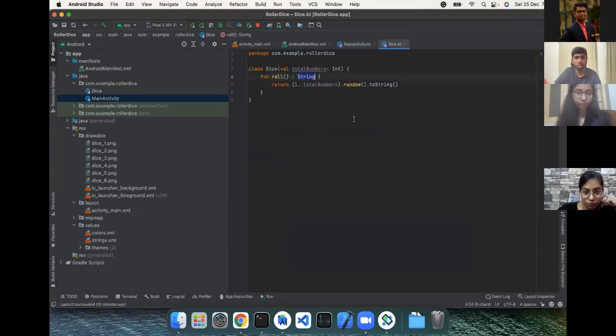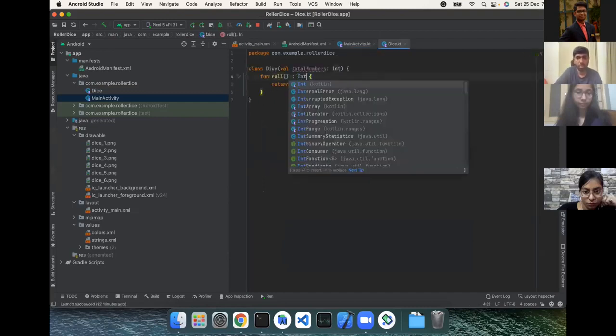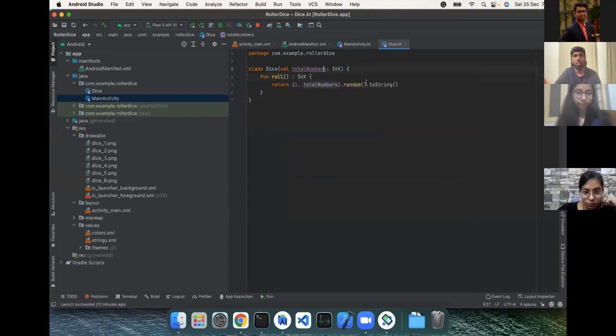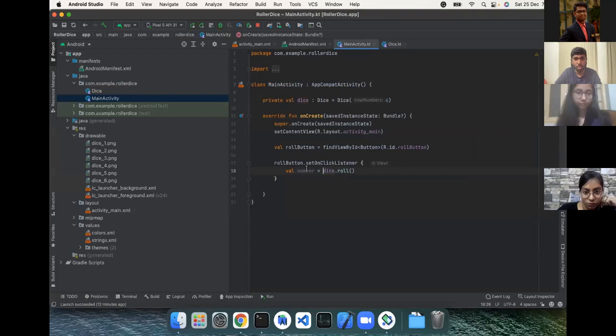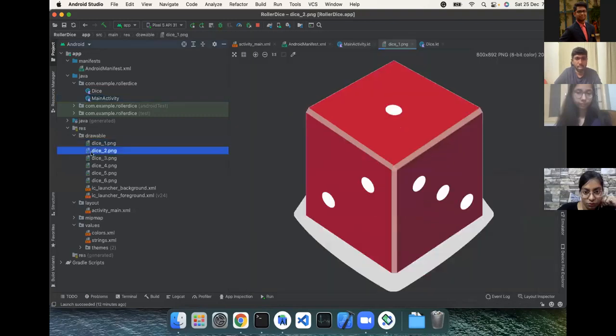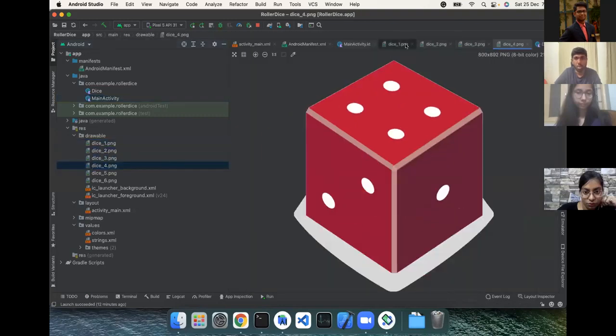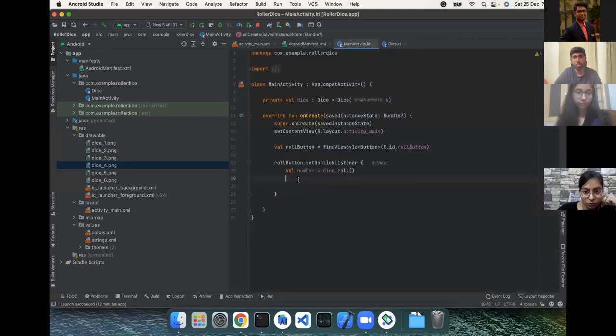Dice returns a string. We have to change it to an int so that we can match it with the right number. We changed it to int, and in main activity it has become an int. So what we need to do: we have 6 images, and based on the number, we have to change the image during runtime. When you click on roll, we have to change the image to something else.